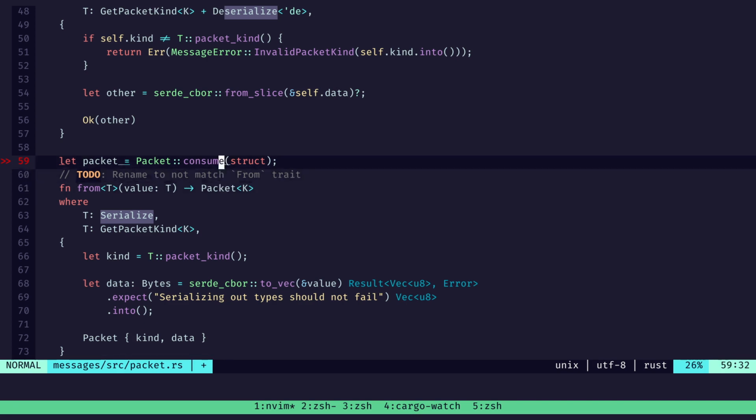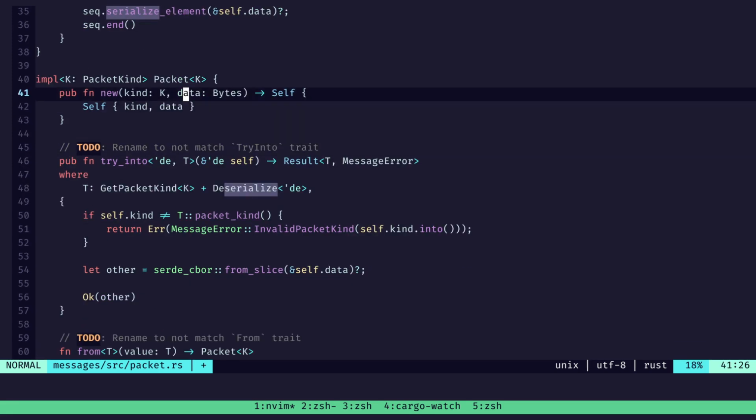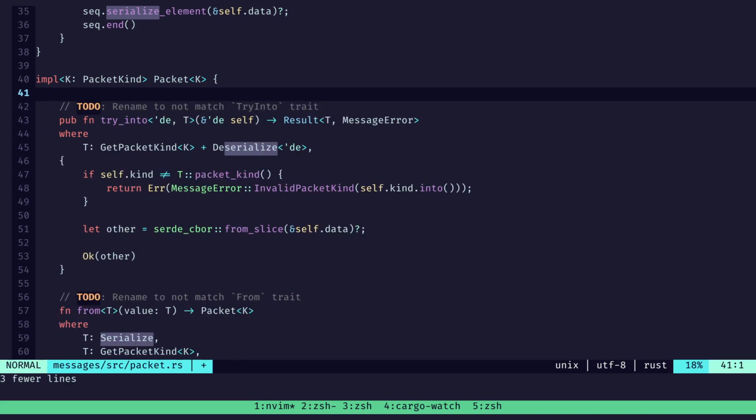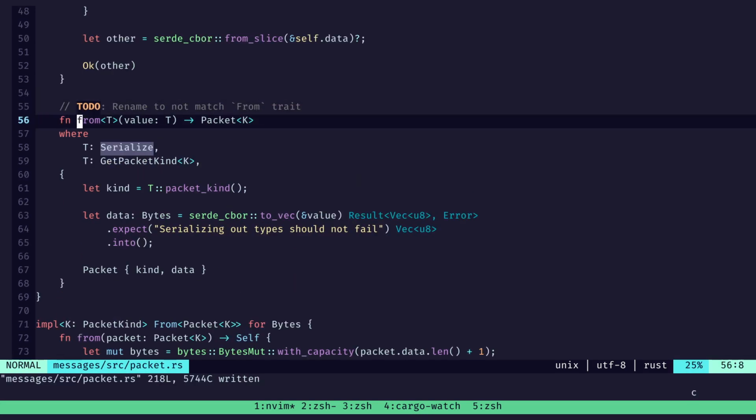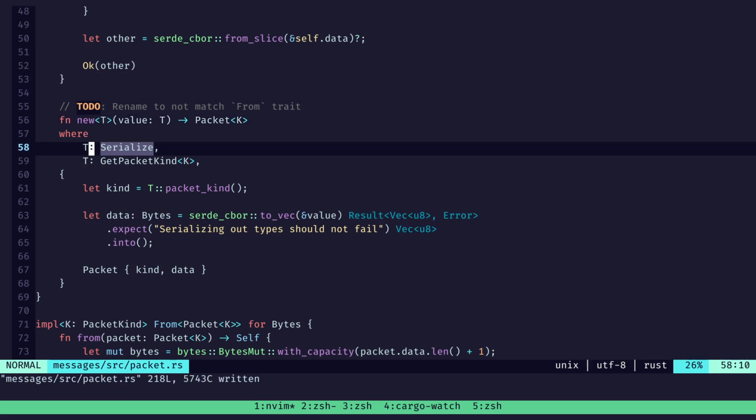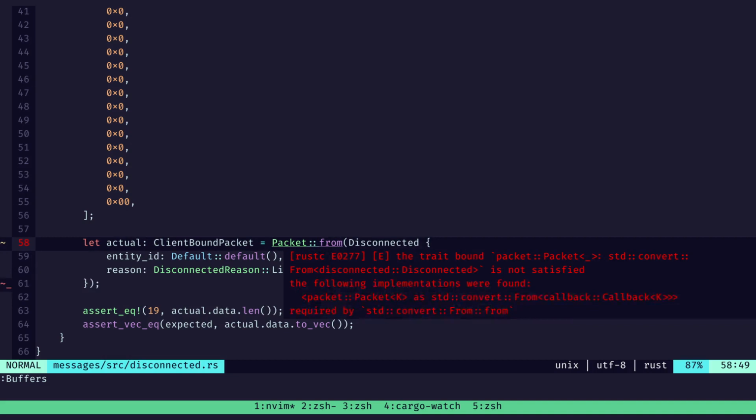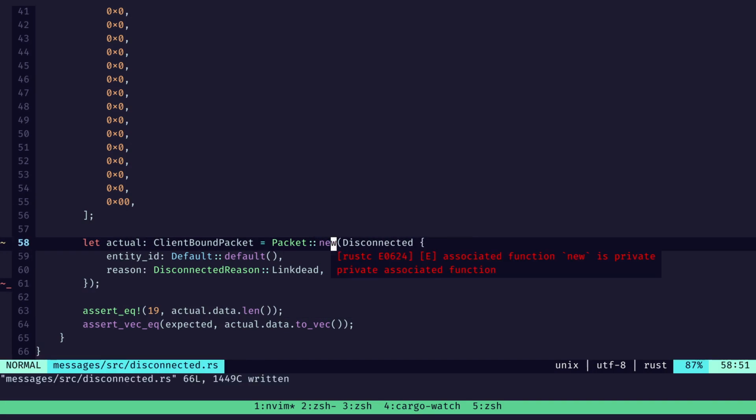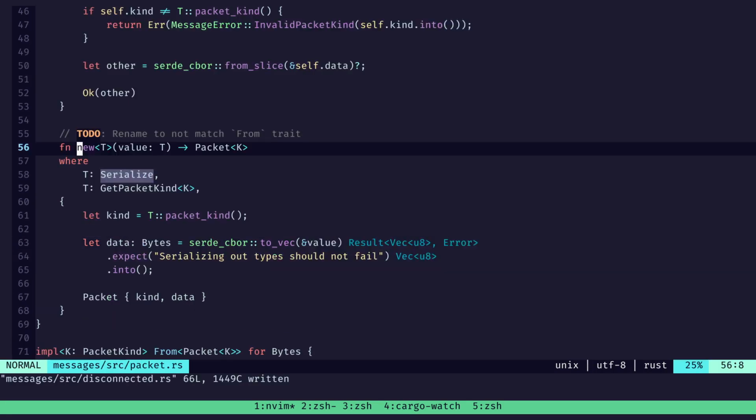I might be able to do it like a consume or something. This has got to be the hardest thing in programming, naming things. You guys have suggestions on this? Because I know that I'm not using new very much. We might just take that over. Because I think the common use case would be that. Which means that in Disconnected, for example, probably do this. New is private.